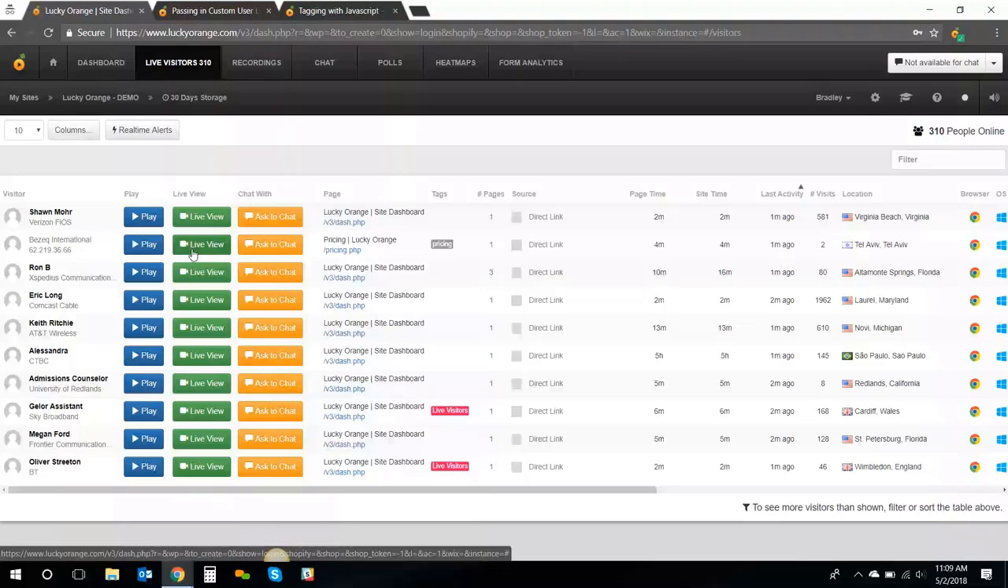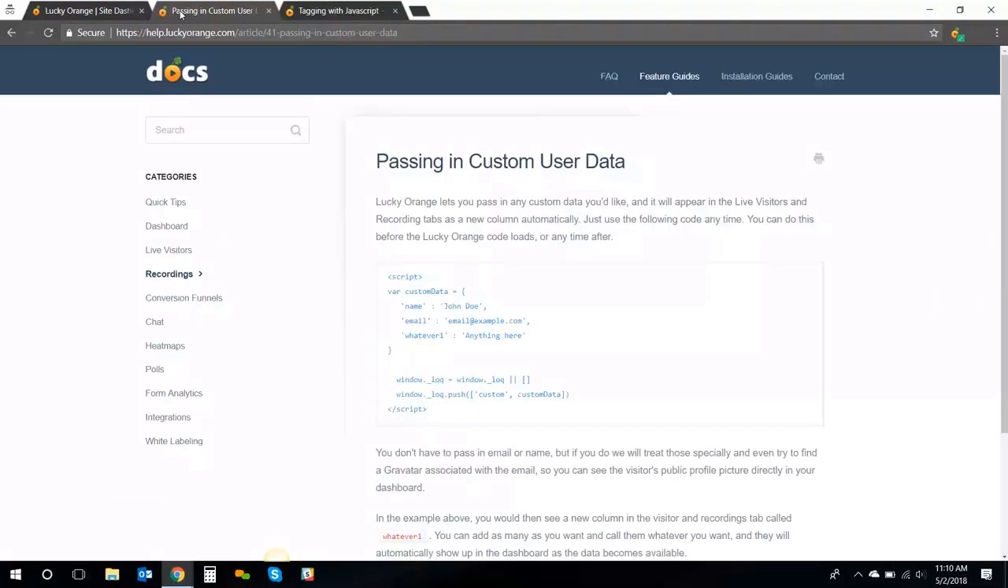Very, very useful, and why we do suggest, if you can, pass through some custom data so you know who that visitor is. All that can be done through our passing in custom user data JavaScript. This can be found in our help section, which is help.luckyorange.com, a great knowledge base of some additional features and how to use them. In this one, search for passing in custom user data, and you'll get the JavaScript code you need to be able to set this up.